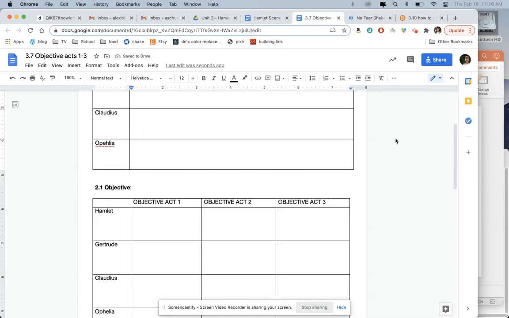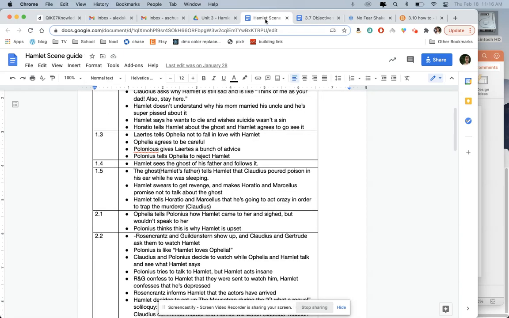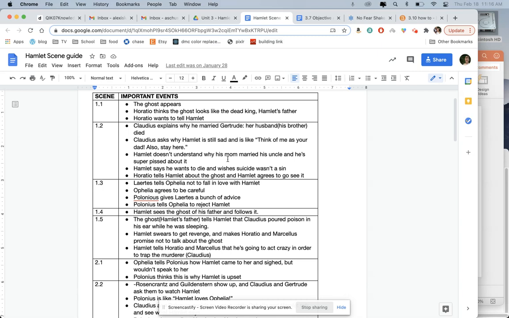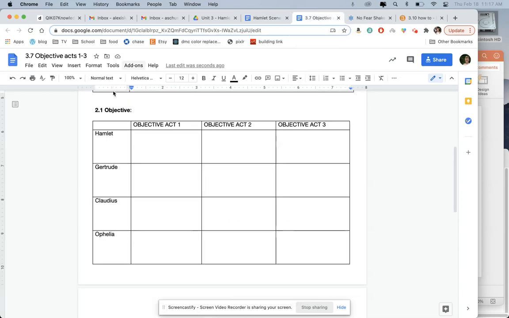Now I want to know what's his goal by the end of Act 1. Well, Act 1 is all about him dealing with the ghost, right? The ghost appears and he's trying to figure out what's going on. So that's what I'm going to put for my objective: to figure out what's up with the ghost.